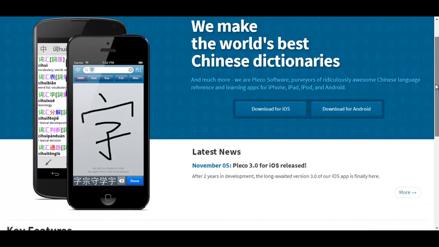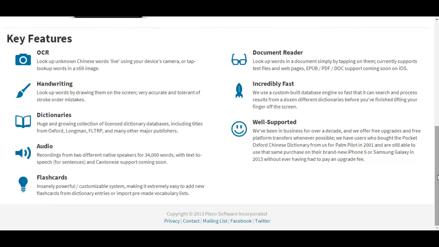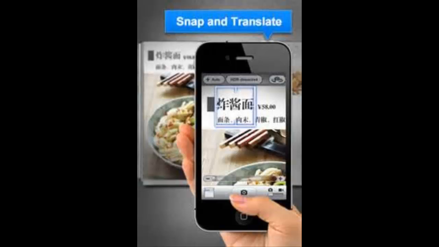Pleco allows users to hear how the word is pronounced, and allows users to create personalized sets of flashcards. Cam Dictionary functions very similarly to Pleco. Pause the video now and download the app you wish to use, or both.